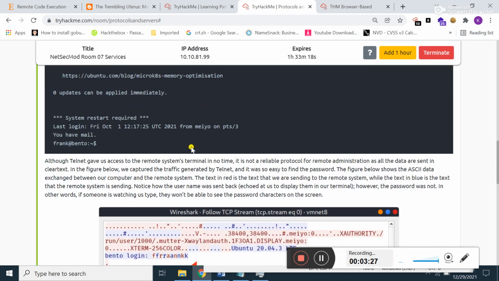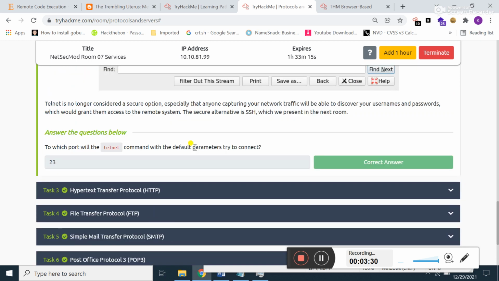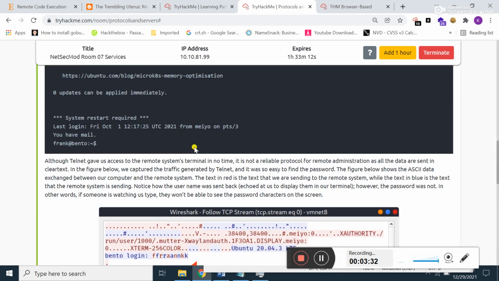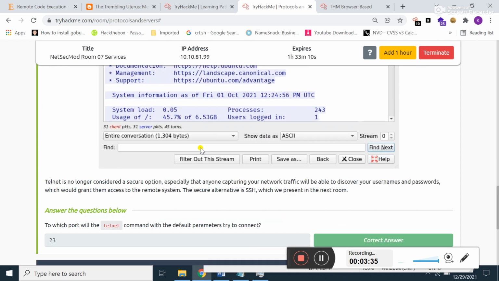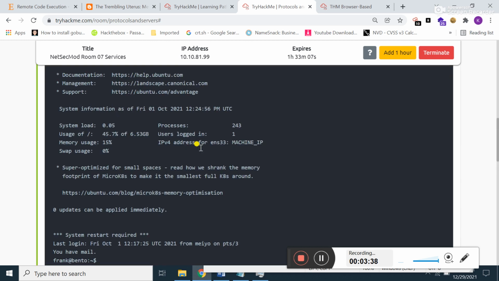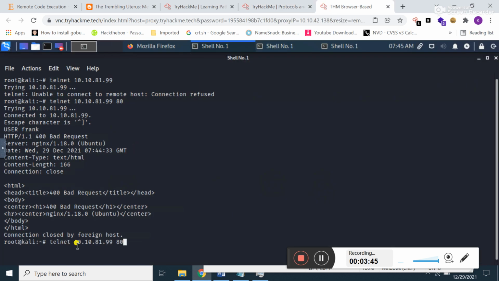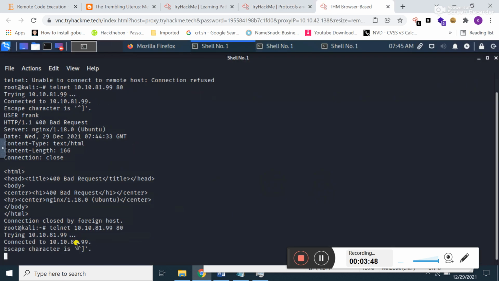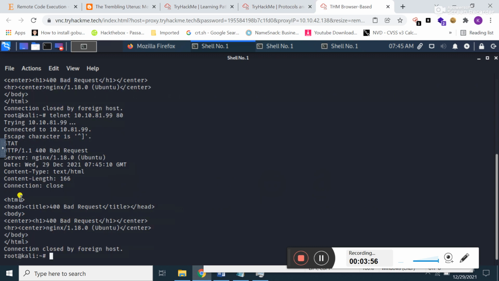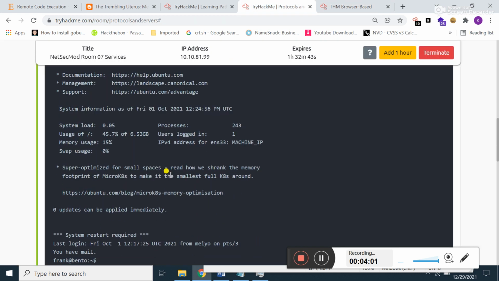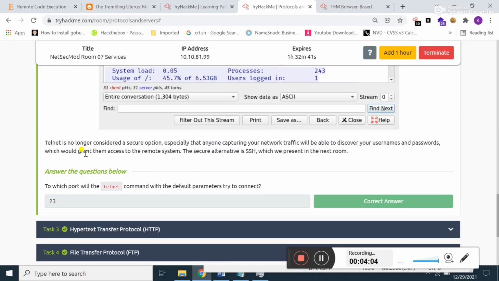Let me show you how you can perform some tasks in order to remotely access some information about your target machine. Okay, again I type telnet and port 80. Okay, right now if I type this command and press enter, it again refused my request. Let's jump to another one. Let's jump to the question.